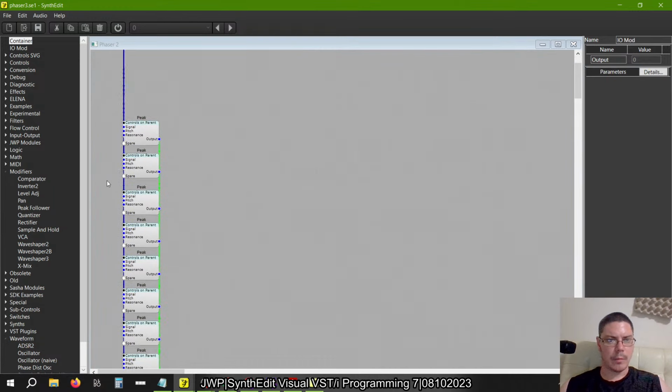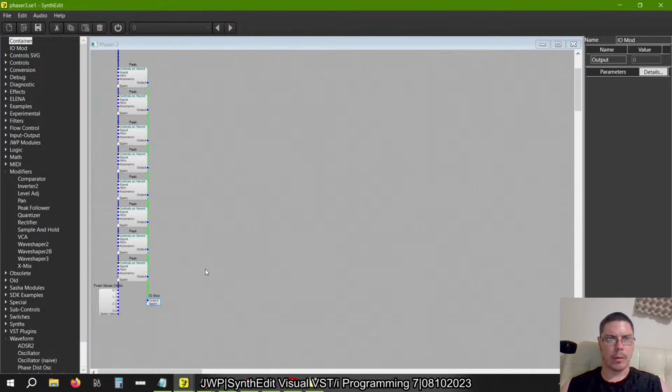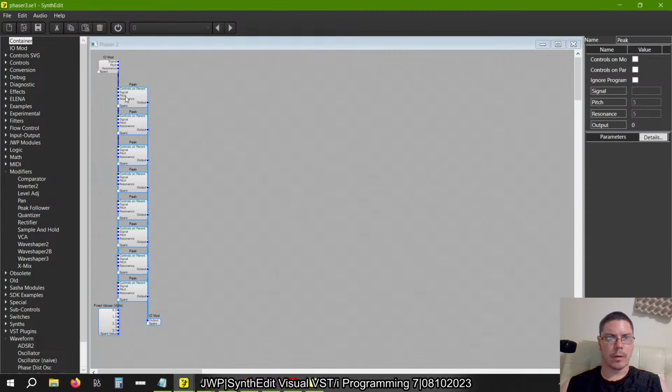No real reason, it just keeps things clean. I mean, it looks a little confusing. However, it's easier on the computer. It doesn't have to draw as many lines. Okay, so that's done.